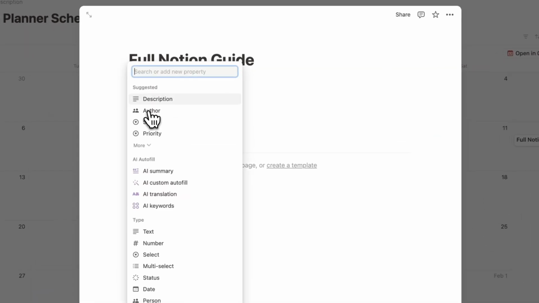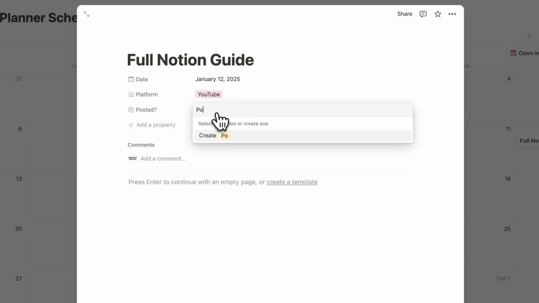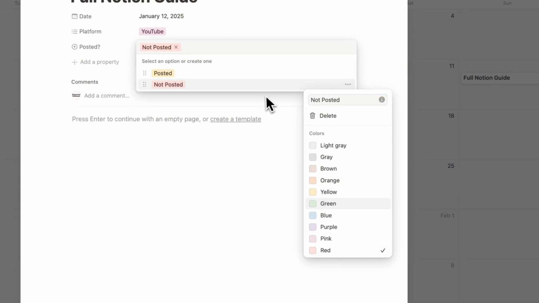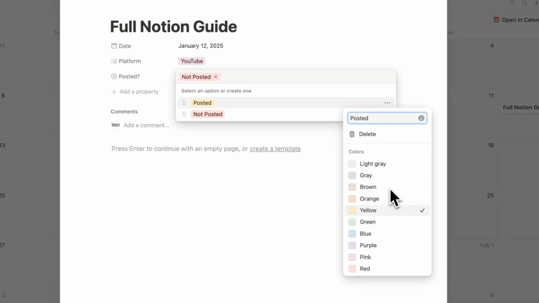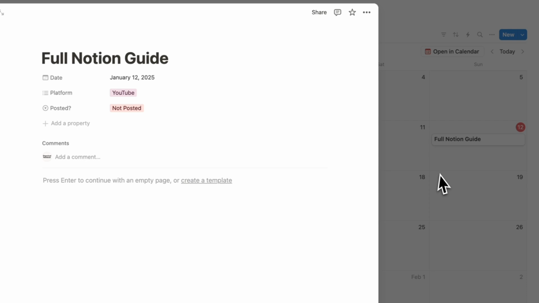Then the next thing I'm going to add is a select property to show if I've posted it or not. So I'm going to type posted, and one option is going to be posted and the other is not posted. And I can go ahead and change the color here so that the not posted is red and posted is green. So it's really clear whether or not it's posted. So for now, it's not posted yet.